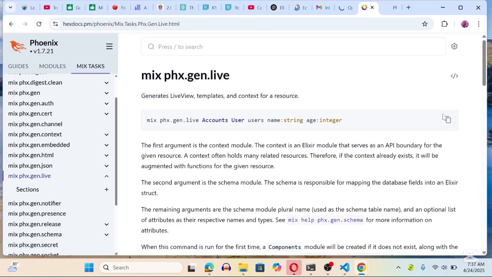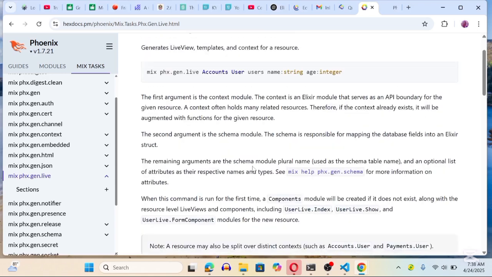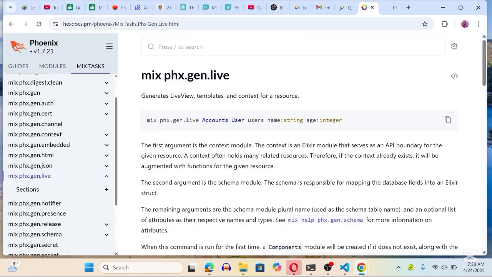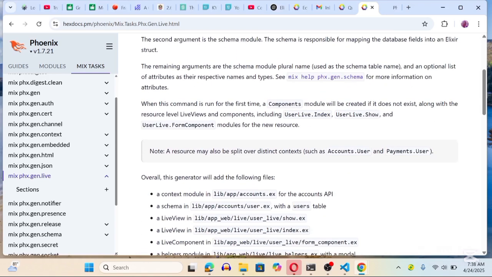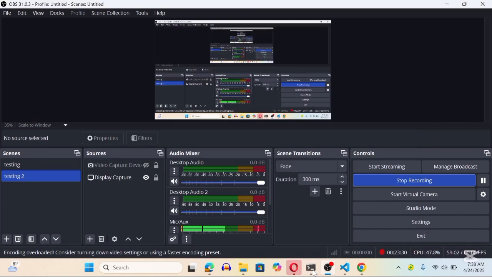Yeah. So we're just going to copy this code from this generator. We're not changing anything. What this code is going to do is create a live view for us. It's going to create an account context file that will contain all the functionality for us to do with our schema. It's going to create a schema called user, and the table name is going to be called users. The table is going to have a name that is a string and an age that is an integer. So let's run this command and see what it does.